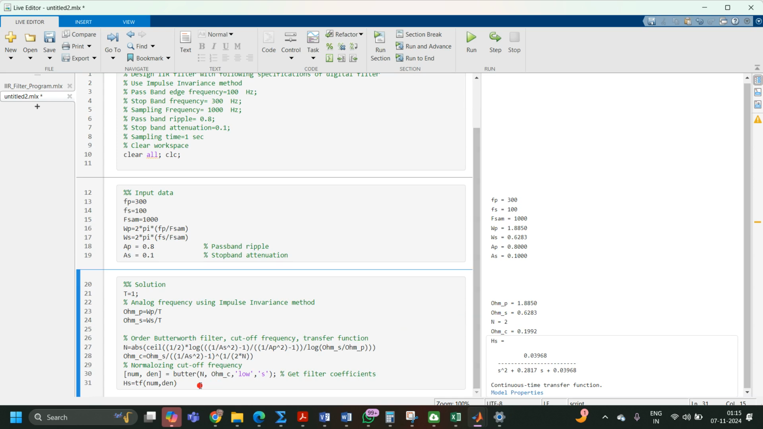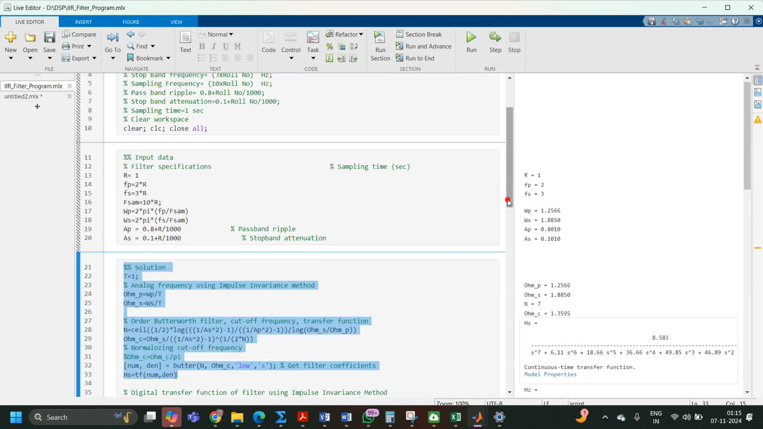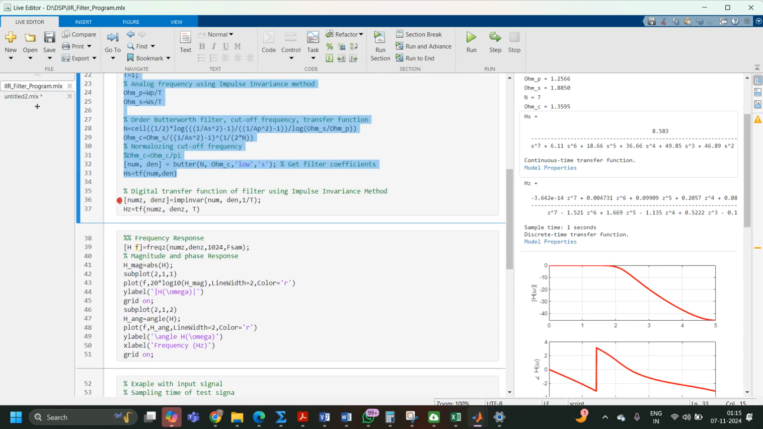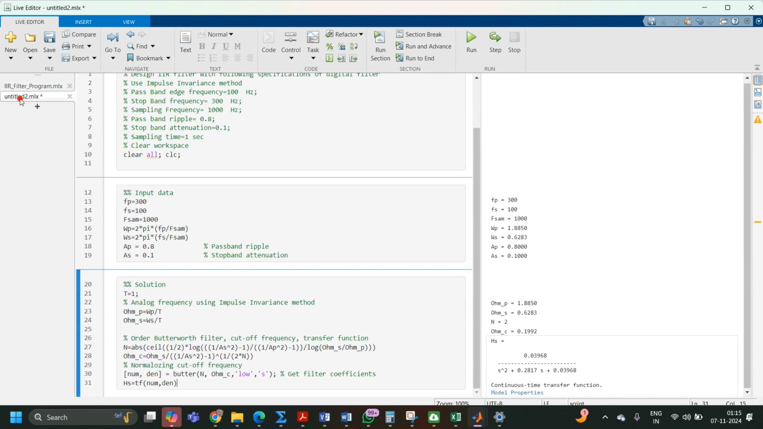So now we have to convert this filter into the digital filter. So let's see how we can convert this into the digital filter. To convert this into a digital filter, we have to use a different command. So let's see.